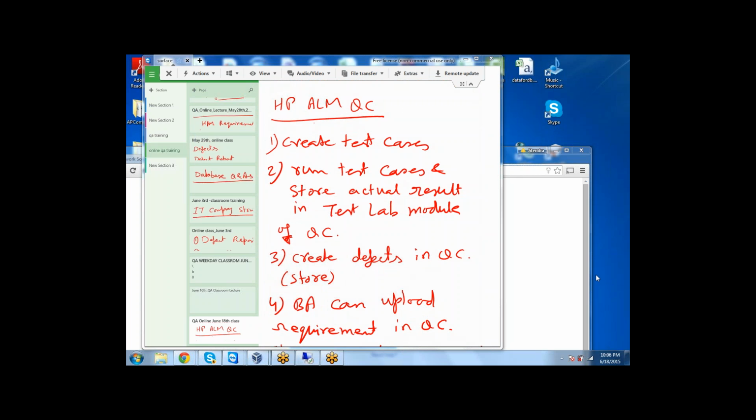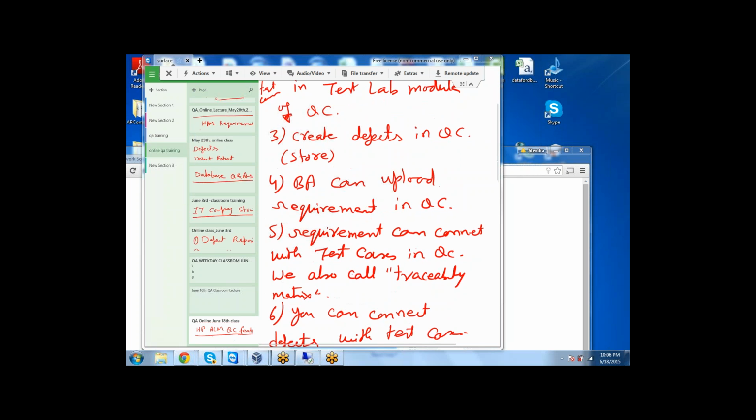Yeah. So basically, what I'm saying is the HP ALM QC features. I'm trying to write it down so you get more clarity. So I say what you can do. You can create test cases in QC. My language may not be great right now, but run test cases and store actual results of test cases in the test lab module of QC, create defects in QC, and all those things. Did you get it? All right, so this is all for you guys.